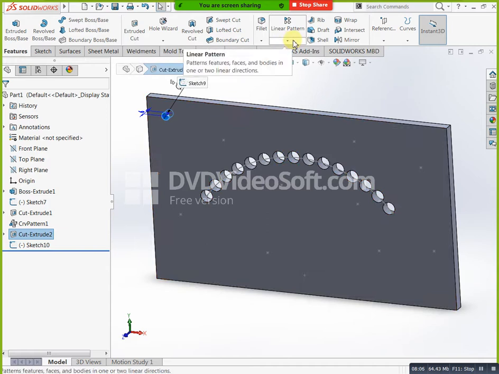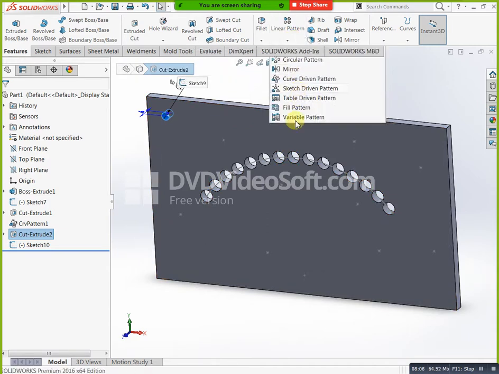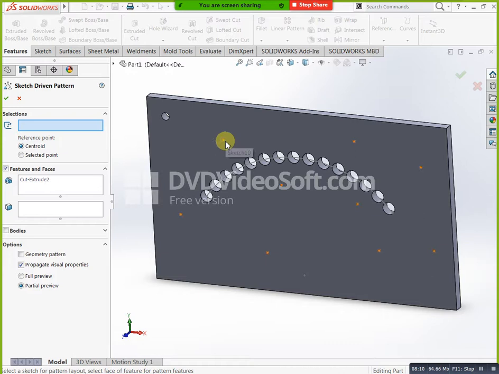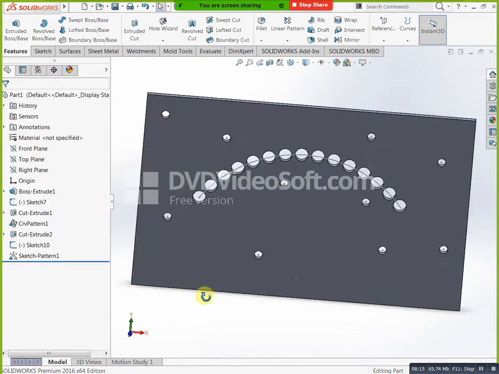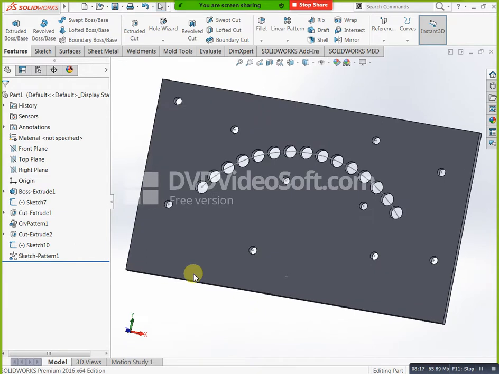See, you will get like this. Okay, where you need your holes, you can select that position, that's it. Automatically you will get this one. Okay, this is called sketch driven pattern. If you need this pattern you can use. Okay. Now we can go for next.